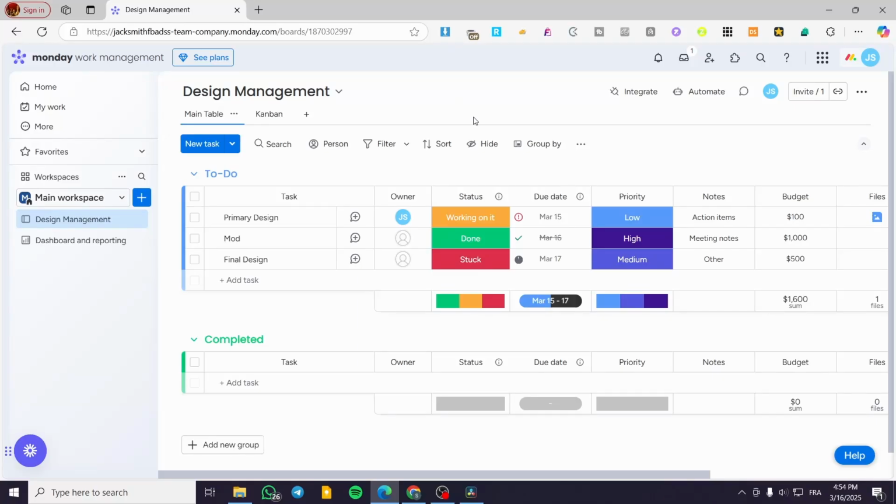Monday.com columns tutorial. Hello guys and welcome to this new tutorial. In today's video, I'm going to show you how you can use or add the columns into your Monday.com dashboard.